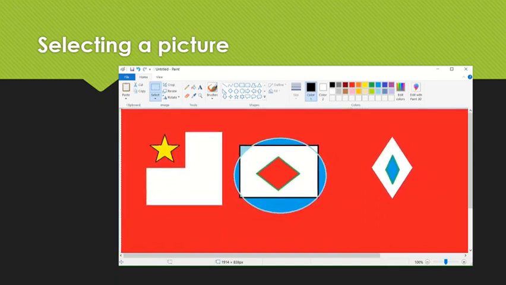Then the whole picture will be selected. See here, one dotted box appears. Can you see this dotted box? That is the selection. To select the entire picture, you can click on the drop down arrow of the select tool. From the drop down list that opens, click on select all.